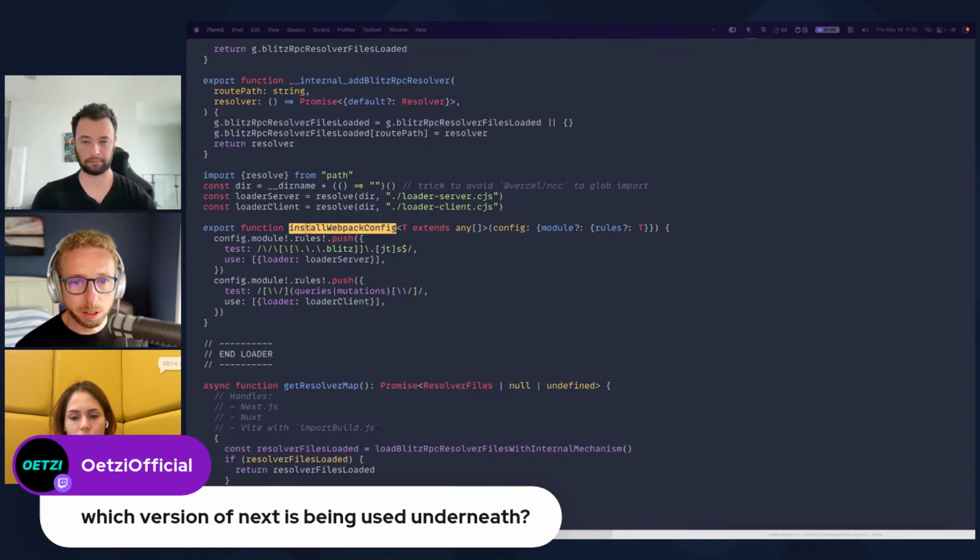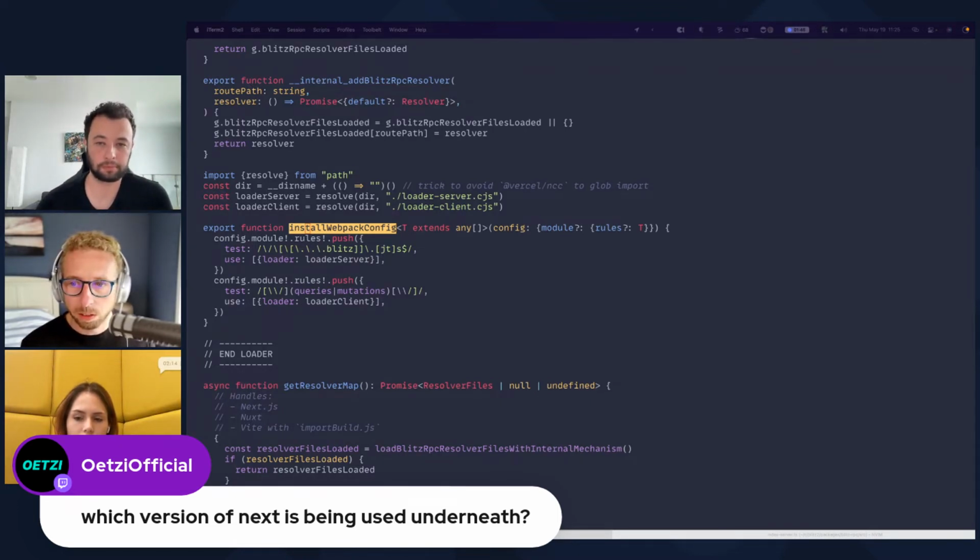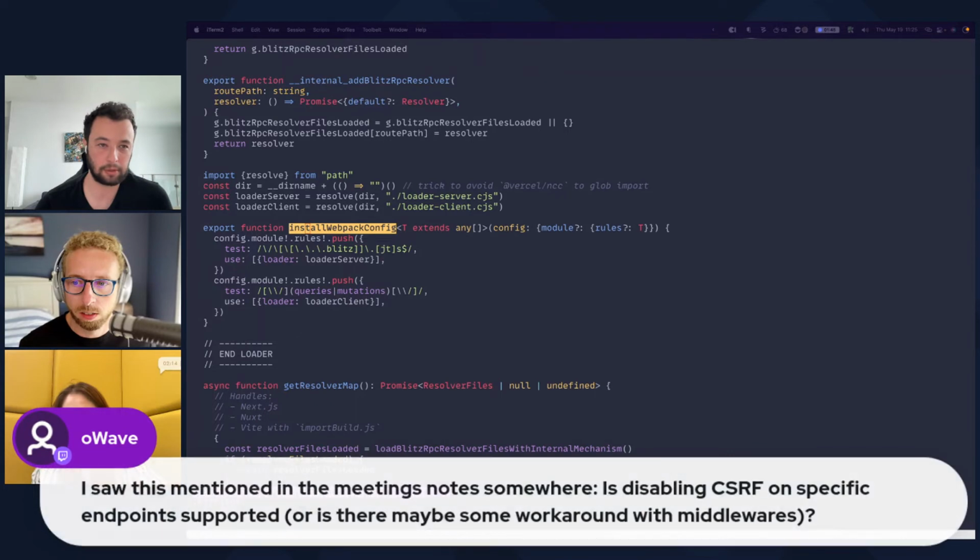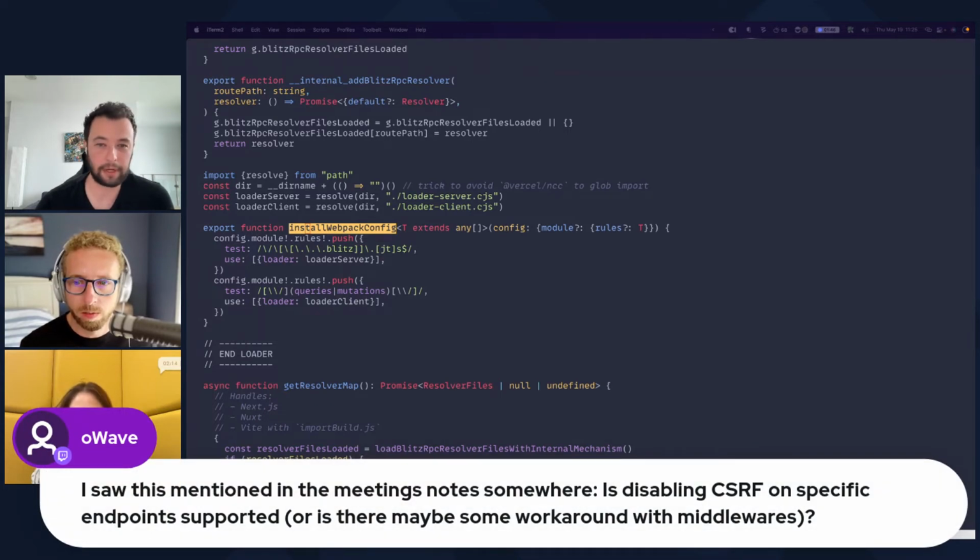Which version of Next is being used underneath? It is up to you. So you are fully in control of Next.js with the 2.0 setup. We're starting with 12, so our development stuff is all using the latest Next.js 12 version. I forget what it is, but yeah. And if you came late, by the way, we were just showcasing how we wrap a next config file with a withBlitz function. This live stream is recorded, and you'll be able to go back and check it out when you have some time.